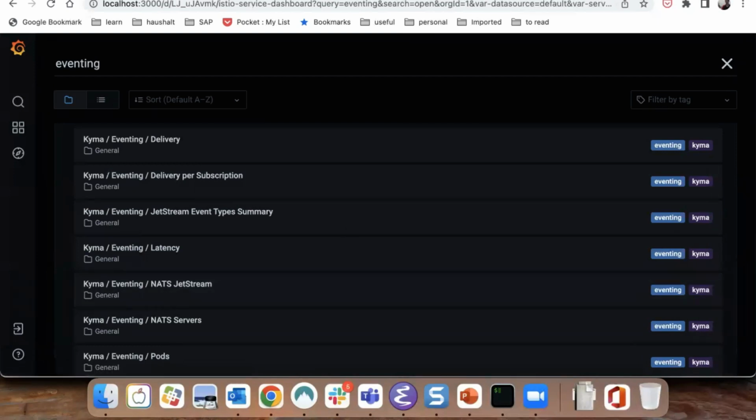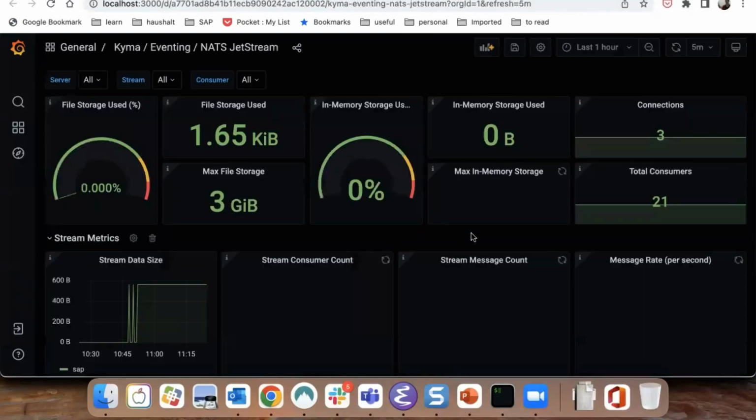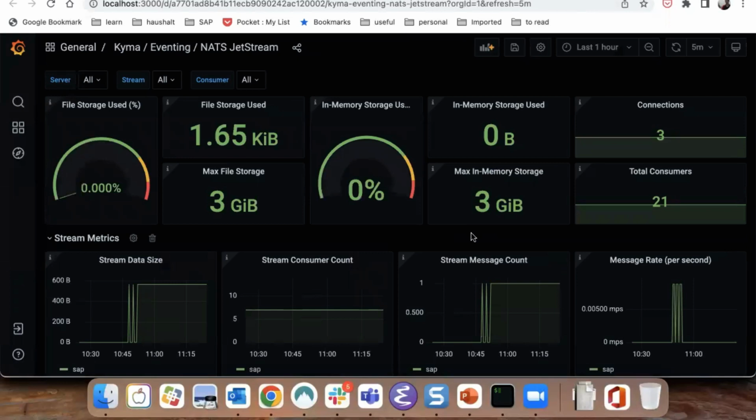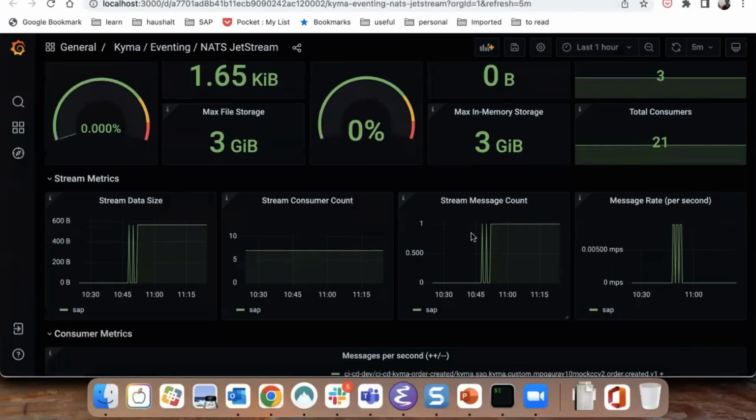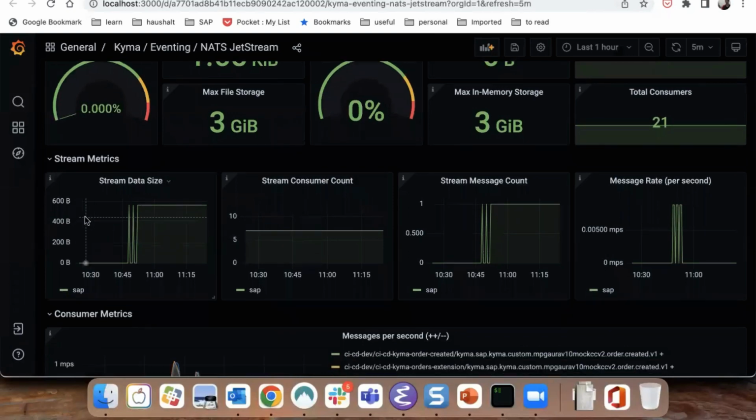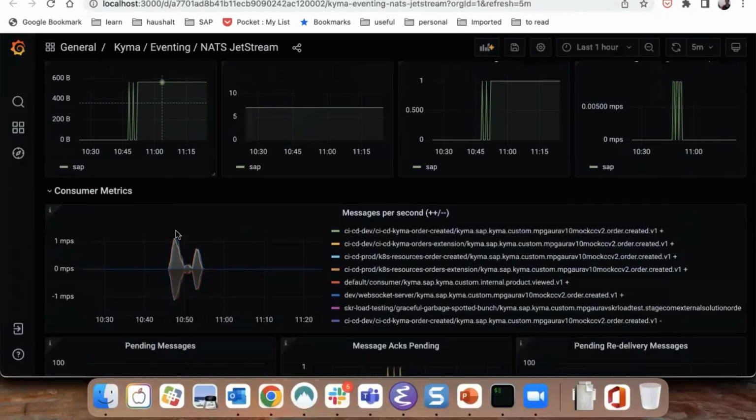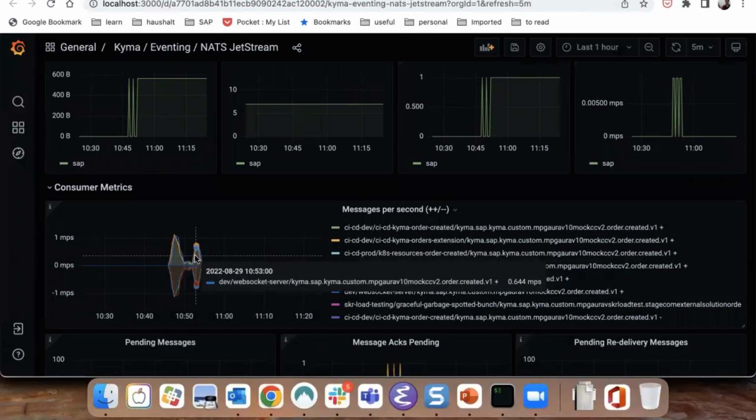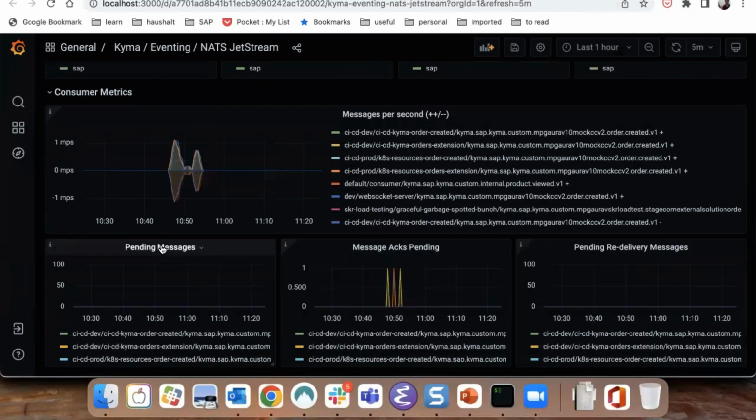Here you can also have a look at how my events are getting published and stored inside a database, and how they're processed from the database itself. You can see some of the stream data coming here. Then you can see the consumer metrics, basically how the events are getting pushed from this database to your consumers. And the really important dashboards are these pending messages and the message acks pending.